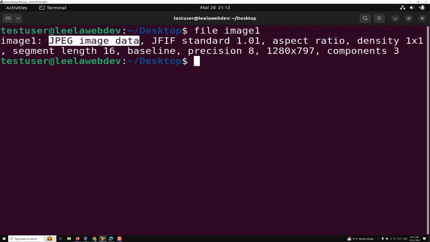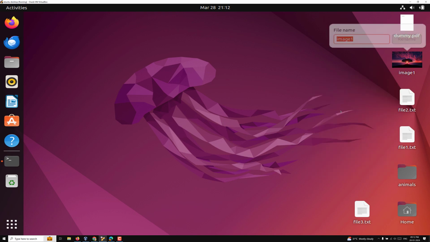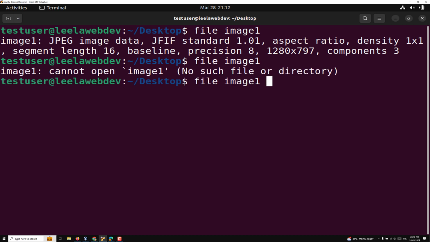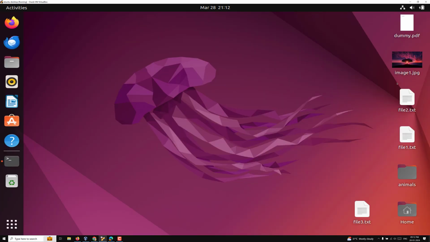Now you need to understand one thing. If I try to rename it as .jpg, don't think that this .jpg will define the extension. This .jpg will not define the true extension. If I remove this .jpg also, it will still work.